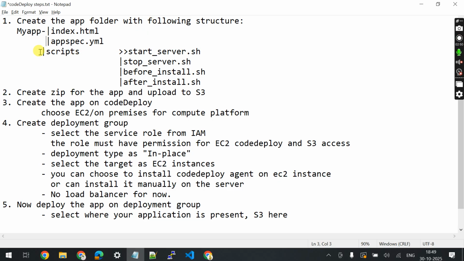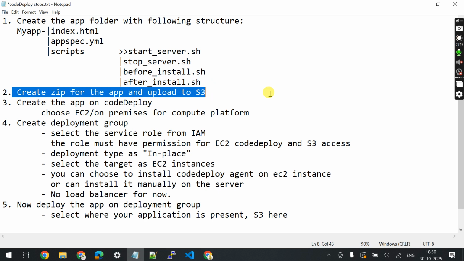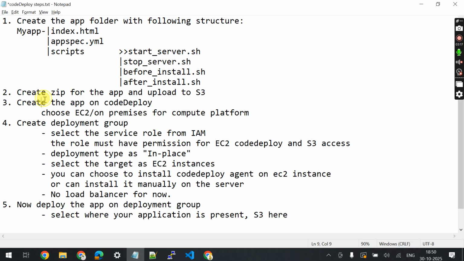Then you need to have appspec, which is the configuration file containing the details about how you are going to run your application, or where you're going to copy all the files. Then you need a scripts folder, which will contain the scripts to start and stop the HTTP daemon. Then you are going to create the zip of the application and upload it to S3. Next, we are going to create the application on Code Deploy.